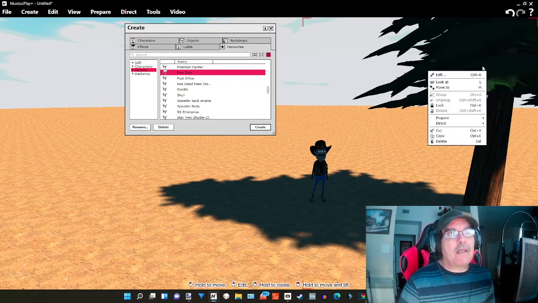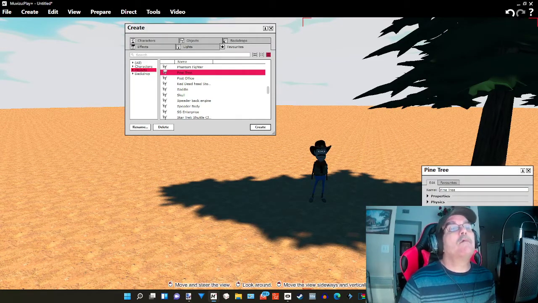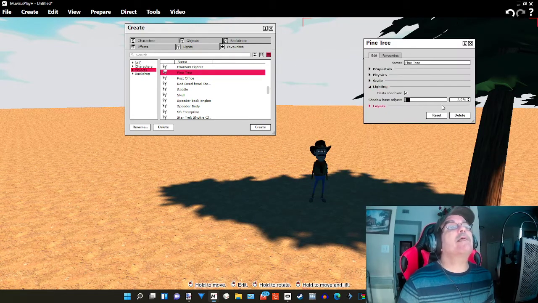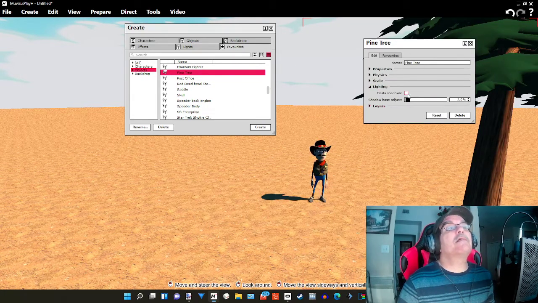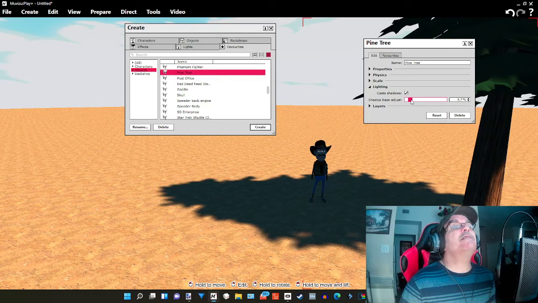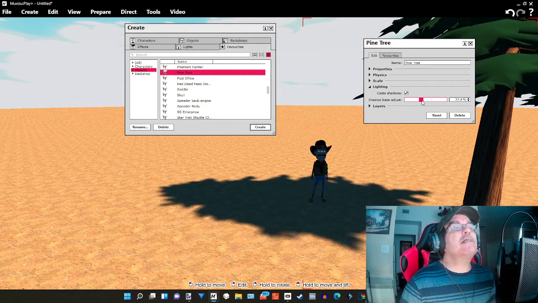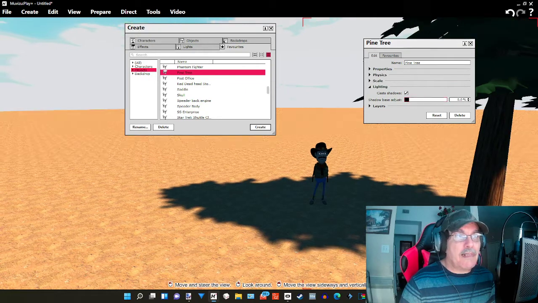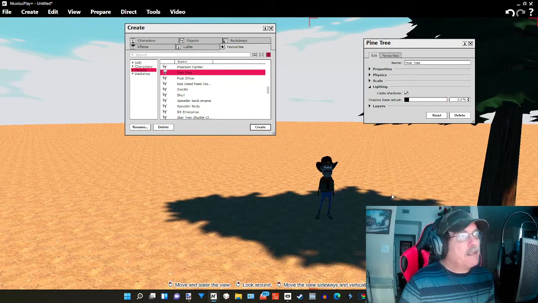Now, if we click on the tree and we try to adjust the lighting, which is the shadowing, we unclick it, it'll just make the shadow go away. We don't want that. We want to keep the shadow of the tree. But if we adjust the shadow base, the only thing it does is shrink the shadow down to where it will go away. So we're not going to mess with that. So how are we going to fix it? Well, I'll tell you how.